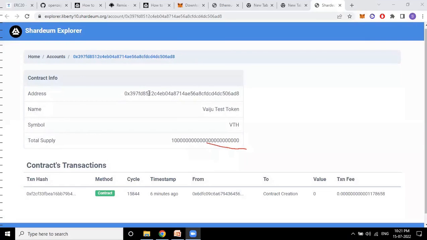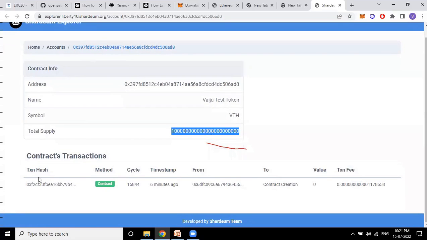See the address of my token contract. The name is Vaiju Test Token, the symbol VTH. This is the supply of my own crypto. Everything you are getting in the Explorer: the transaction hash, the contract deployment, and in which cycle it was deployed, since Shardeum uses sharding and has cycles. There is also the timestamp, from and to, everything. You can see your own token there.